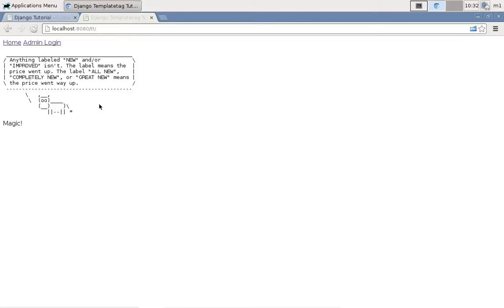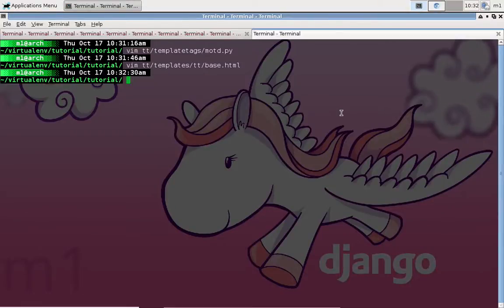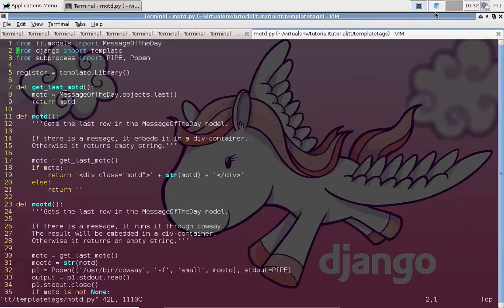Nice, isn't it? Okay. But let's say I want to do something else, because there's something I noticed. Let's say you want to use the eyes I showed you earlier, and let's say we want to use cowthink. So it's going to be like in a thinking bubble, not in a speech bubble.